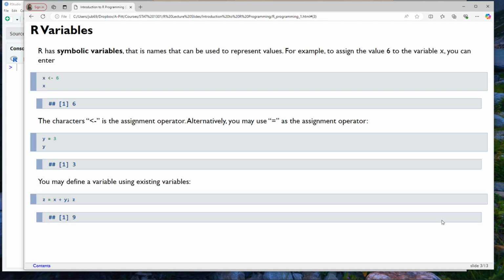So R has symbolic variables, which are names that can be used to represent values. For example, we can assign the value 6 to a variable x. We can use this expression. In particular, this operator is the assignment operator, less than and hyphen. So it's like an arrow. We assign the value 6 to the variable x, and immediately we can type x and R will return the value of x. Alternatively, we can just use the equal sign.